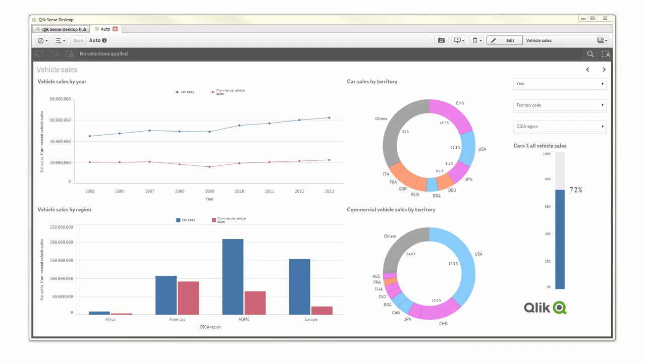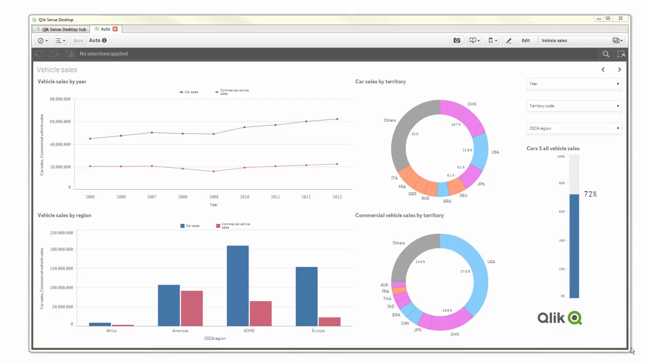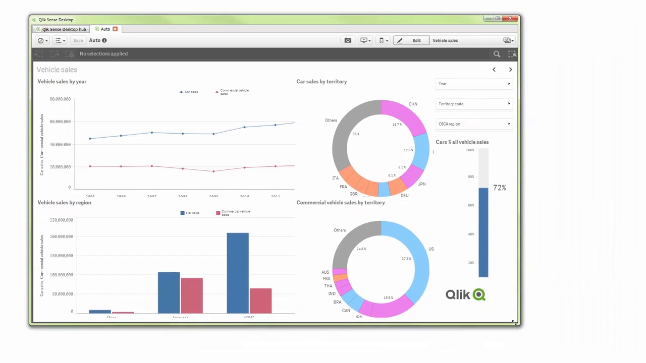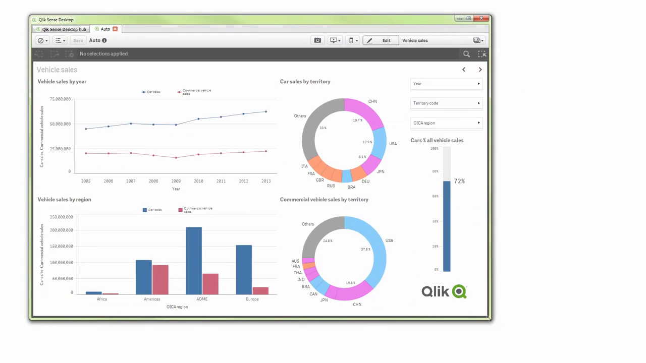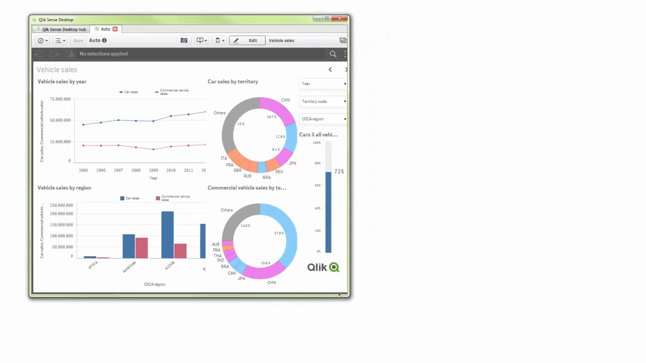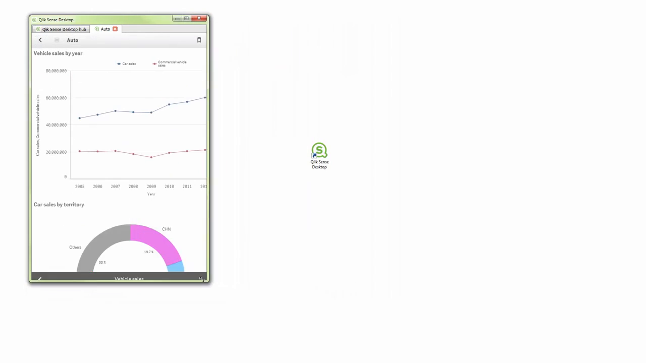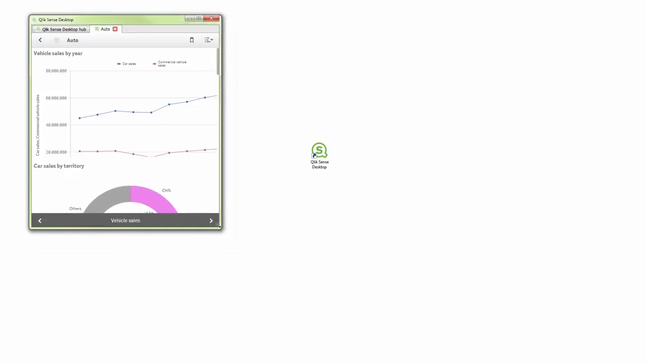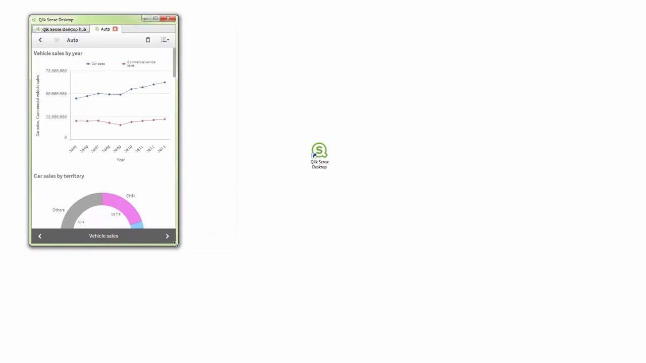Qlik Sense automatically and intelligently resizes charts to make the best use of available screen real estate. As we shrink the window, it will turn off axes displays and use other techniques to preserve as much meaning as possible on a small window. To see resizing in action, click on the bottom right of the window to shrink it to roughly the size of a tablet screen. Let's shrink it down to roughly the size of a phone display.